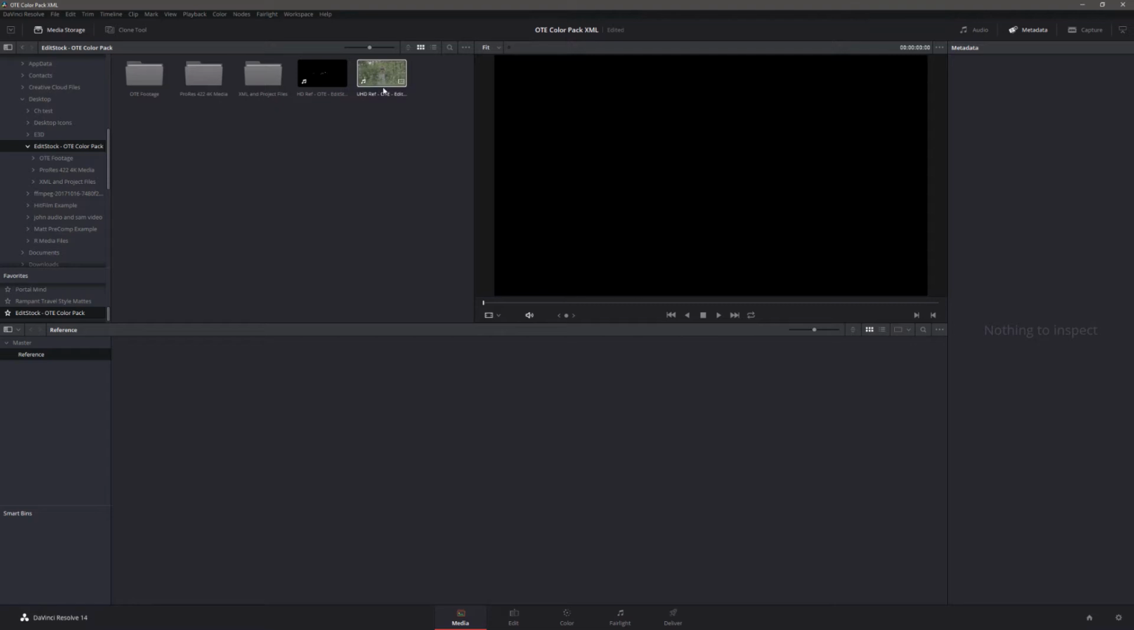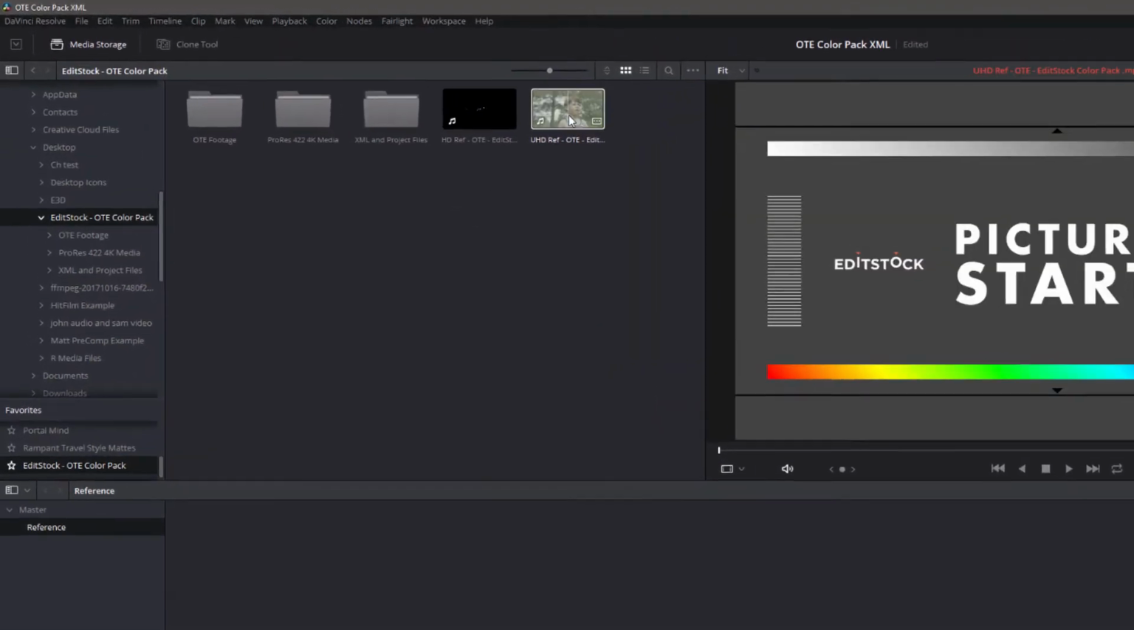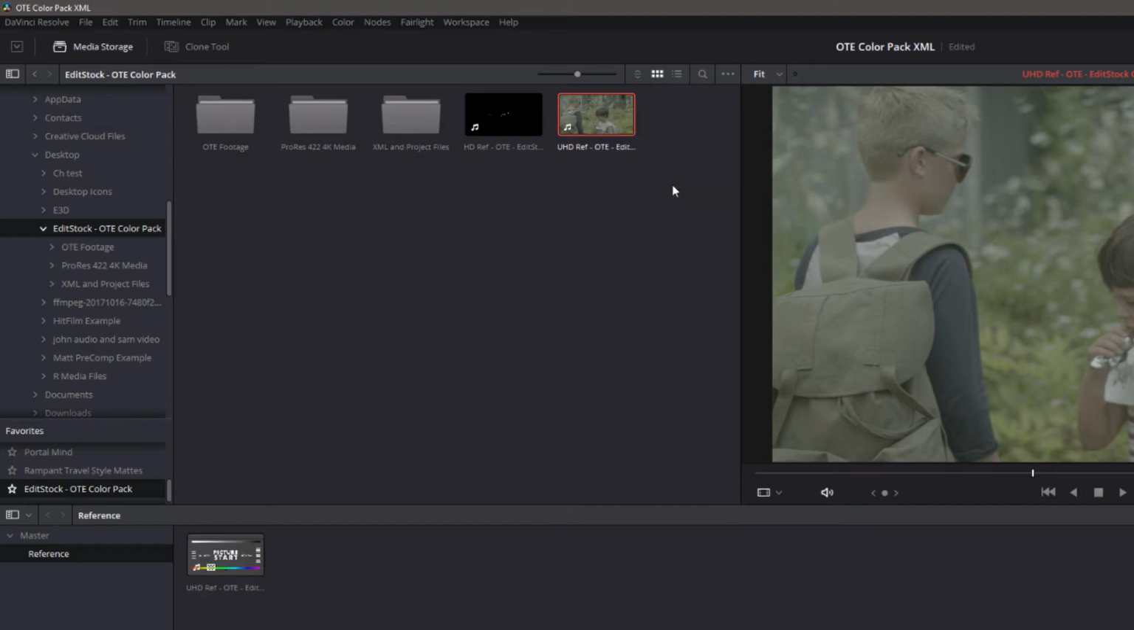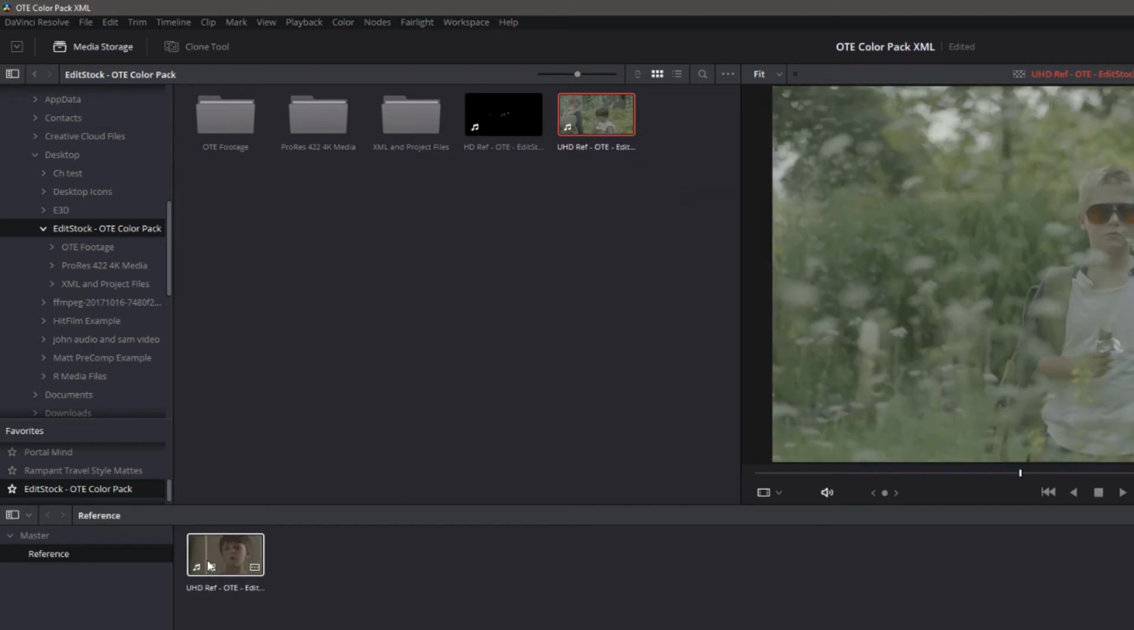The way that you add these is different. You don't just click and drag them down, or right click and drag them down. Instead, you right click and you're looking for this, add as offline reference clip. Okay, when you click add as offline reference clip, notice it's got this little icon.